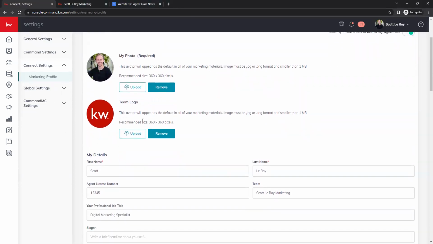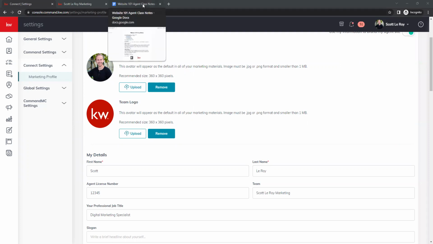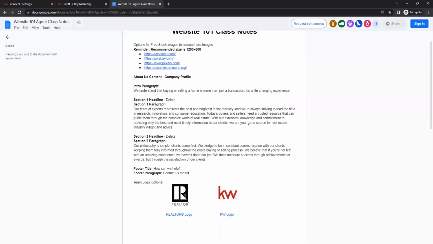Next, we have our team logo. So if you are on a team, you might have a team logo to use for your marketing. If not, we do recommend still having some kind of image here because some marketing materials pull from that team logo. So if you don't have an image uploaded here, it can show up as a broken image on your marketing. So you can use either a KW logo or a realtor logo, and we do have those on our class notes to grab. So if we go over to our class notes, we have that realtor logo here as well as a KW logo. So you can use those in that team logo spot.